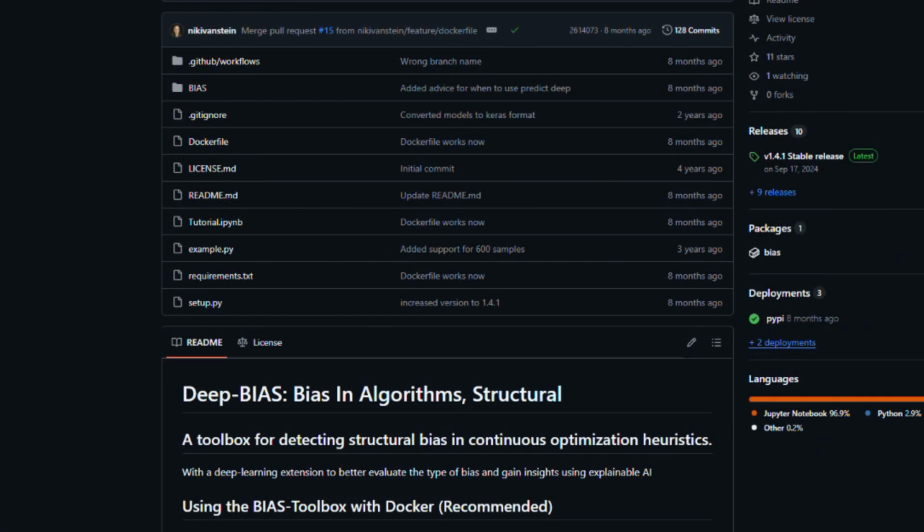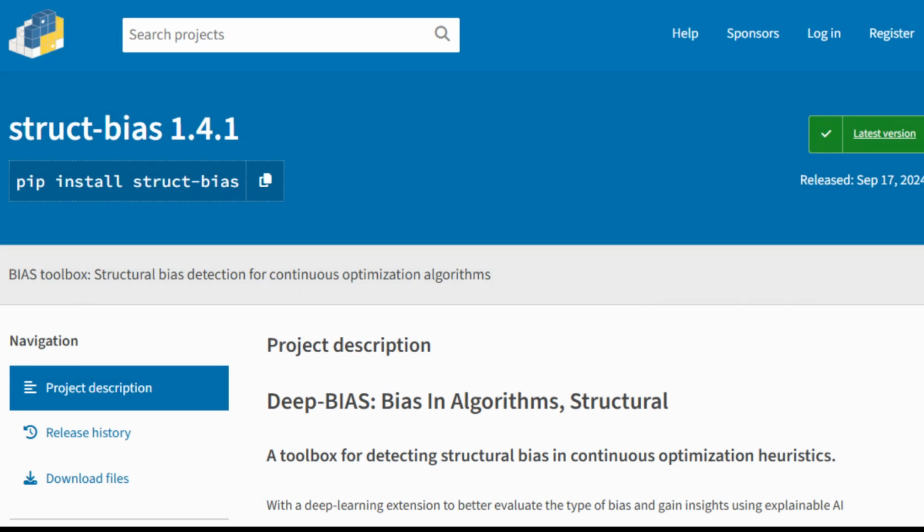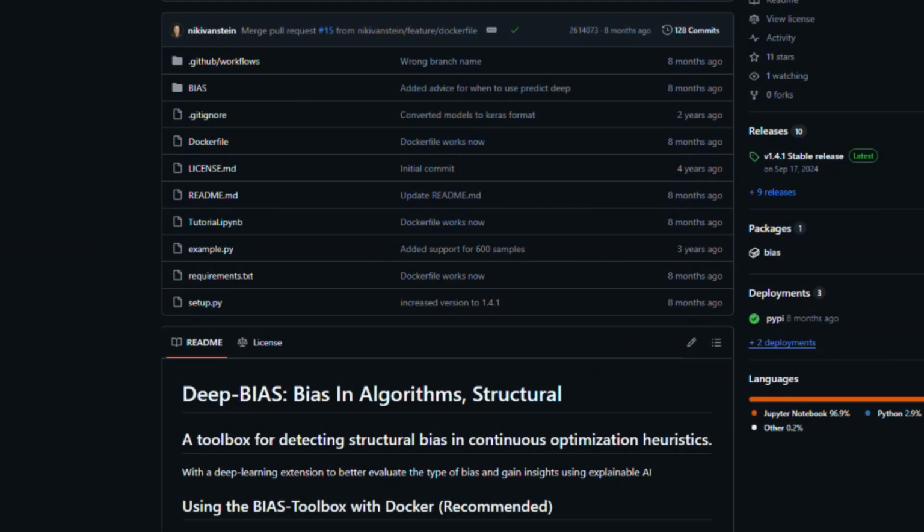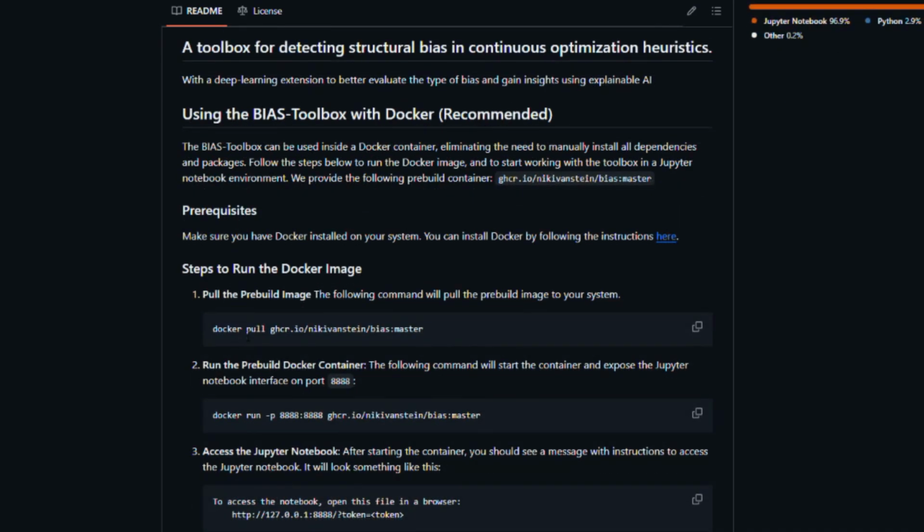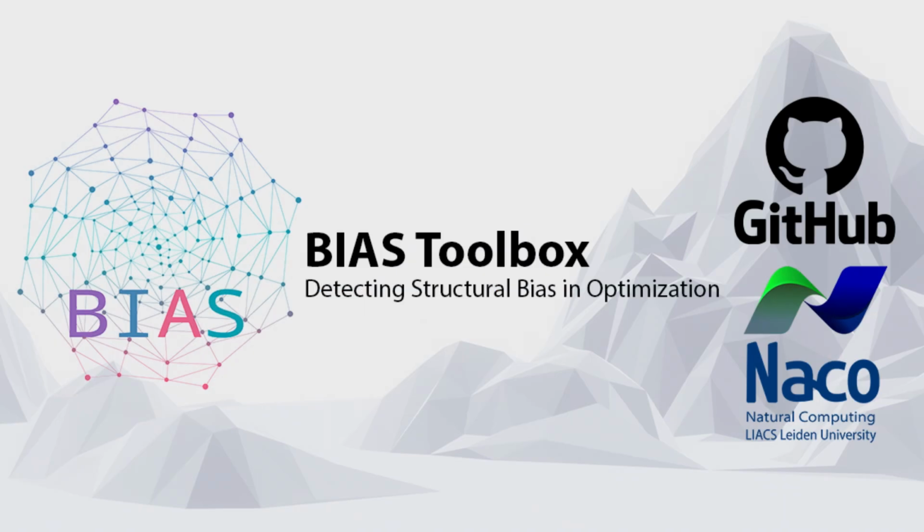So let's get started. To use the bias toolbox, we have several options. 1. We can install the struct bias package using pip. 2. We can clone the source and install the package locally. 3. Or we can simply pull the released Docker image with all the requirements pre-installed. For this tutorial, we will use the Docker image, as it is the most convenient way of using the bias toolbox. The toolbox uses both Python 3 and R.